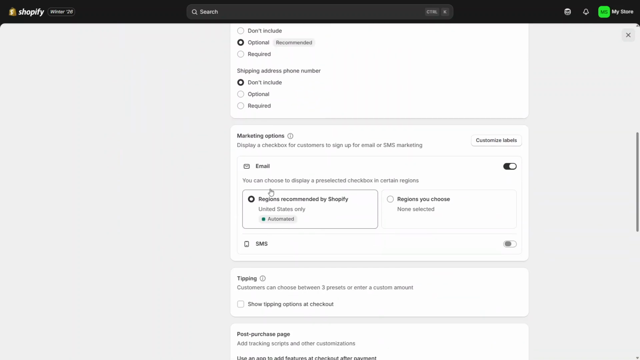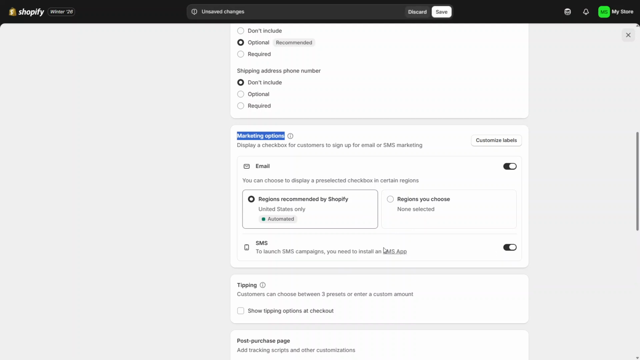Scroll further to find the marketing options. Here you can allow customers to opt into email marketing. You can follow regions recommended by Shopify or manually choose the regions yourself, depending on your legal requirements and audience. You can also enable SMS marketing, but for SMS you'll need to install a compatible SMS app from the Shopify App Store first.